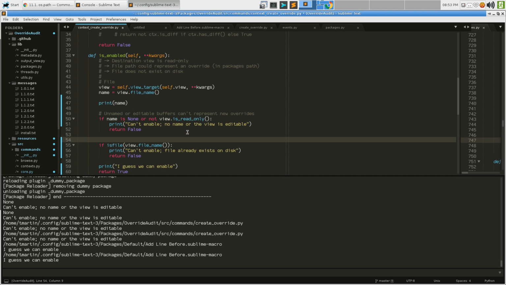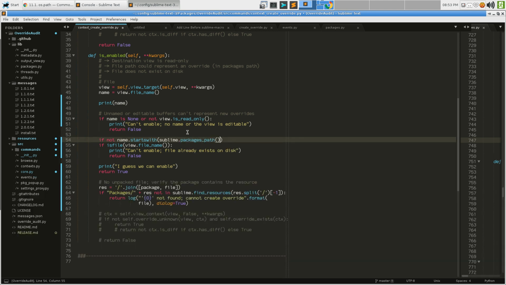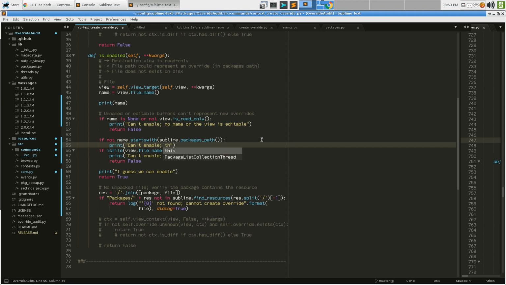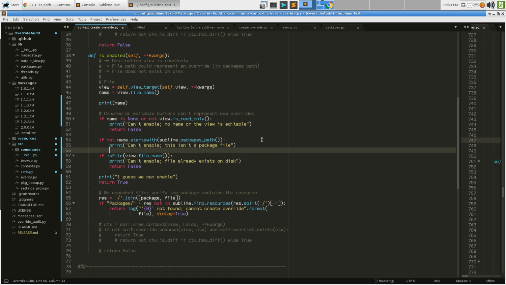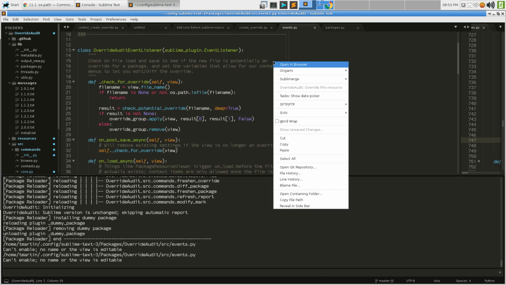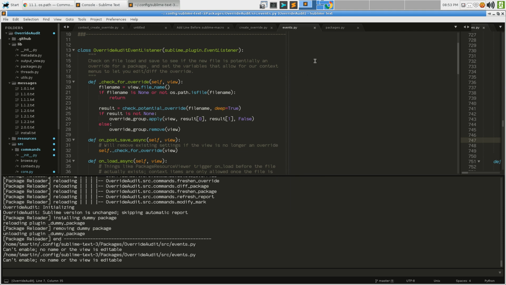And here we would say, if not name dot starts with sublime dot packages path. That's the thing that I did there, right? Print can't enable, this isn't a package file. So test that first before testing if it exists on disk, because doing a string comparison is faster than theoretically having to jump out to disk to be able to see.